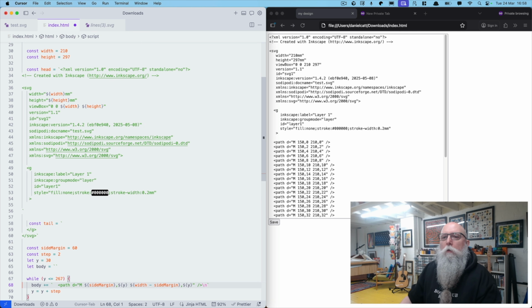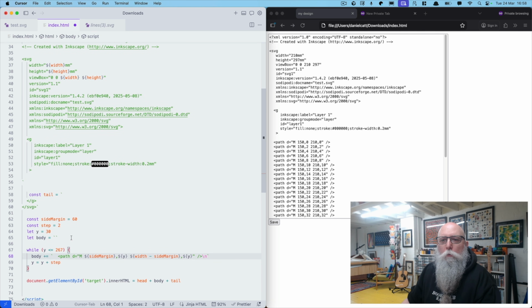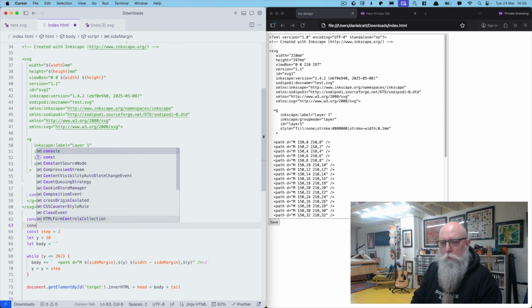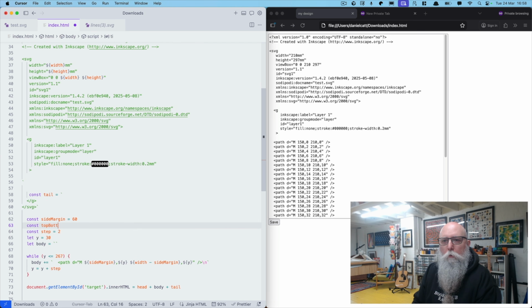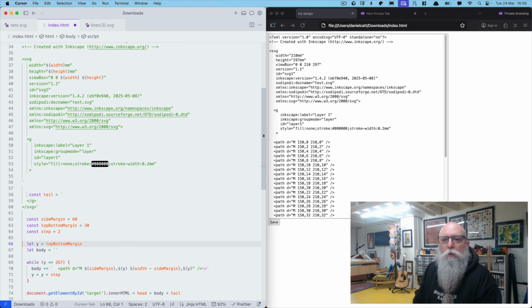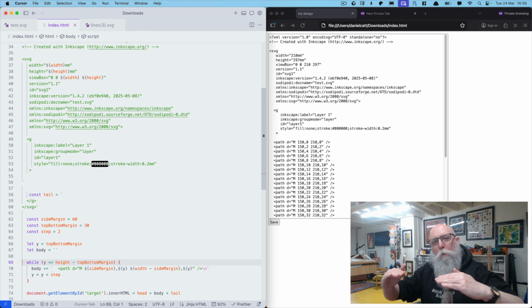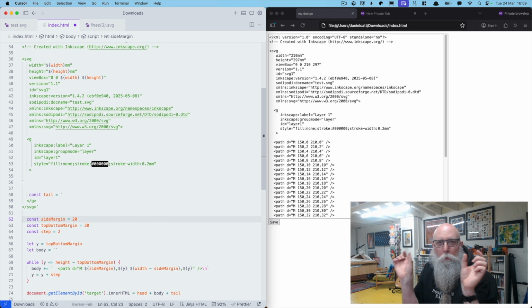Okay. And the other one, we can go, let's go const top bottom margin equals 30. And then we're going to start Y off at 30. And we're going to go height minus the top bottom margin. So we're going to start at 30 down, and we're going to keep going until we reach 30 millimeters from the bottom. And then this allows us to start doing things like making this only 20 millimeter margins.